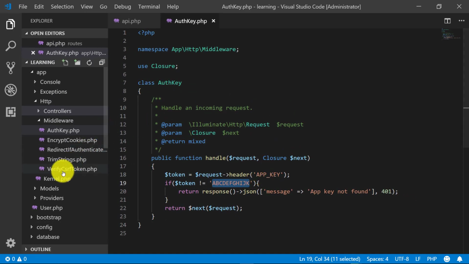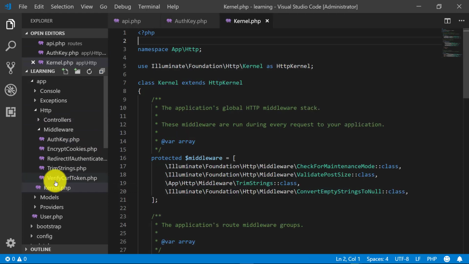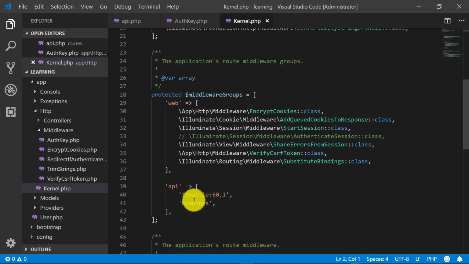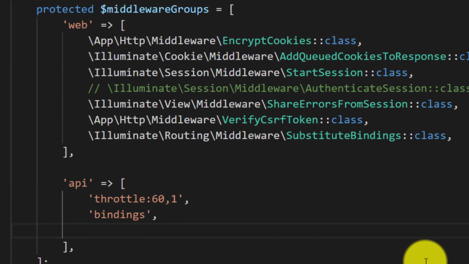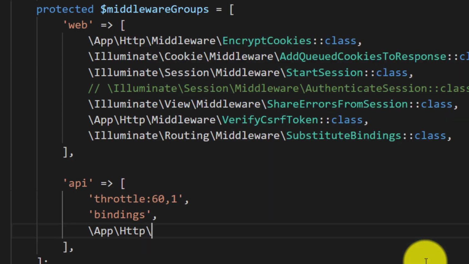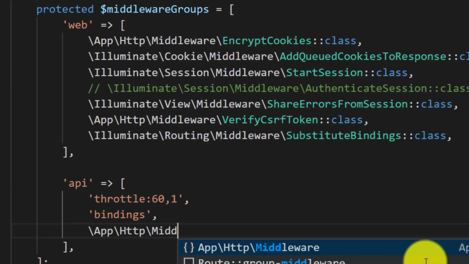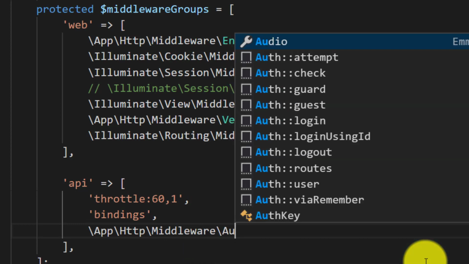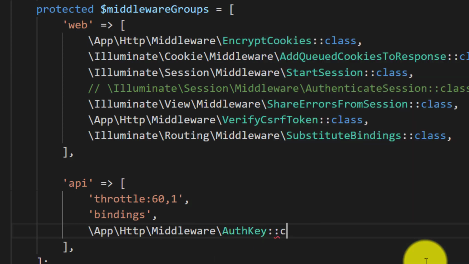Now it's time to register our middleware. Let's open this Kernel.php and here we have middleware groups where we will register our middleware in API, App\Http\Middleware, and our middleware name is AuthKey, and then ::class. Now we have registered our middleware.